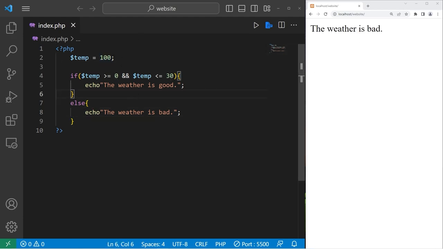So 100 degrees Celsius, that is not a good temperature. The weather is bad. What about negative 10 degrees Celsius? Well, the weather is still bad. 15? The weather is good. 15 falls within our range. 15 is greater than or equal to 0, and 15 is less than or equal to 30.